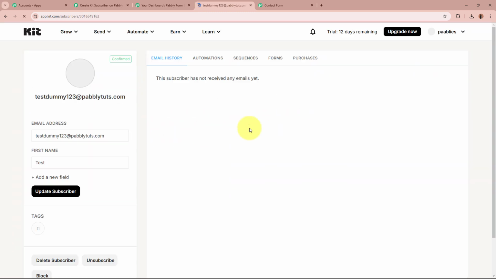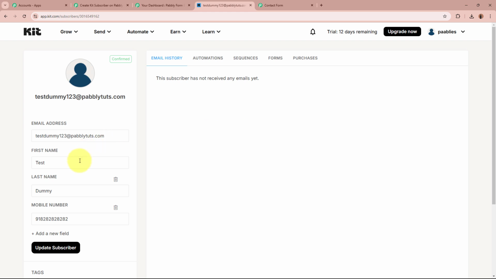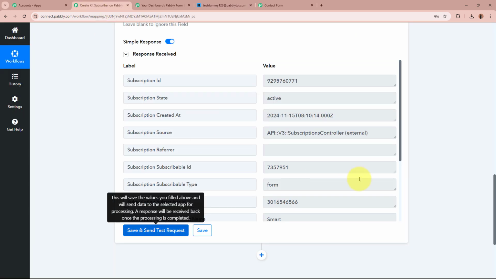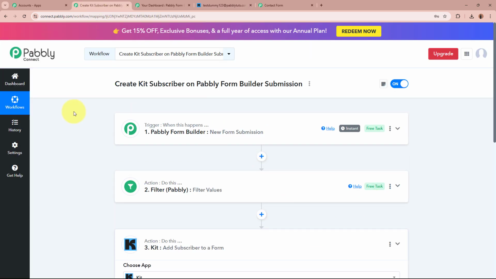I'm going to open the subscriber. The first name of the subscriber is test, the last name is dummy, and the email is testdummy123@pabblytudes.com, with a dummy mobile number. As the subscriber has now been added successfully in my Kit account, this means that we successfully created an automation between Pabbly Form Builder and Kit with the help of Pabbly Connect.